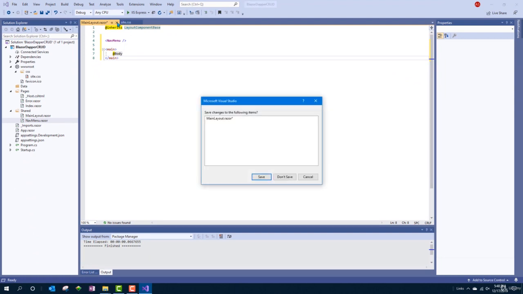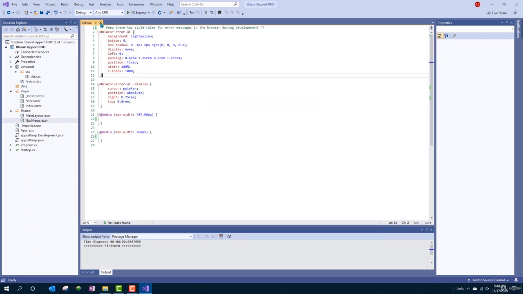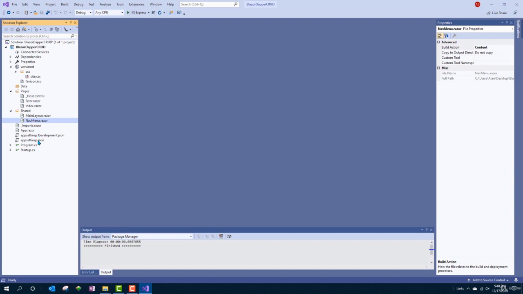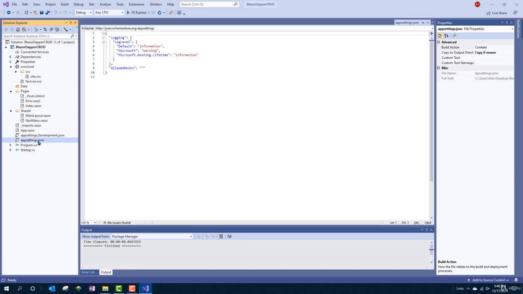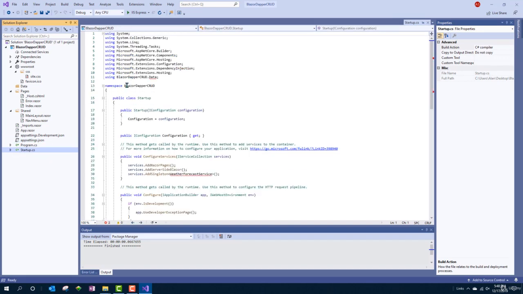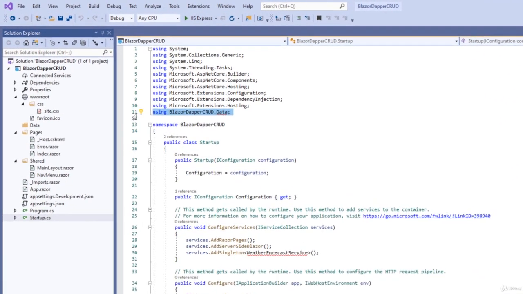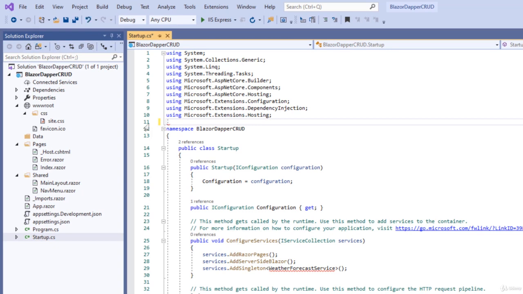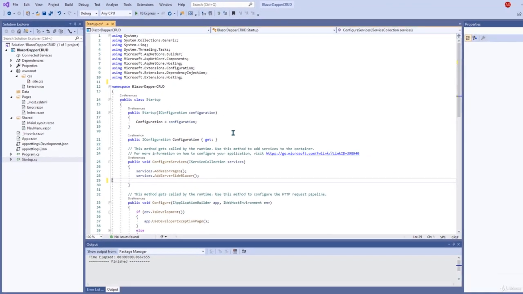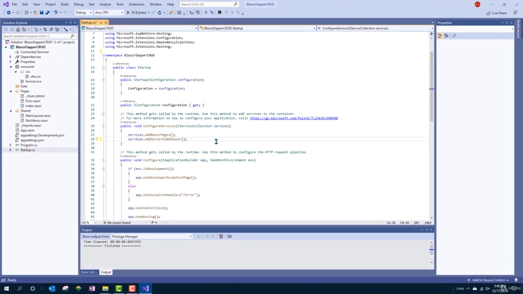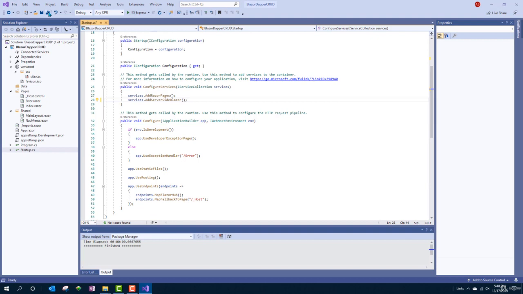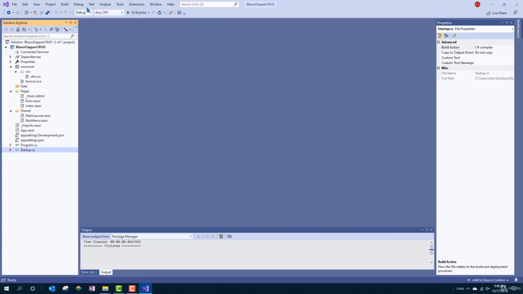What else do we got? We can close that up. Make sure you save. Don't need the style sheet open anymore. App settings, we don't have to change anything. Startup. Let's get rid of using BlazorCRUD.Data. And we dumped that weather forecast code, so we need to get rid of that. Whoops, get rid of that. And that might be it. Let's see what happens. Looks pretty good. Close up and save.